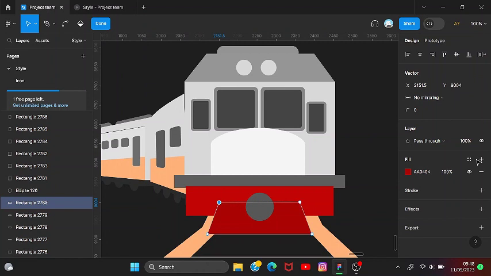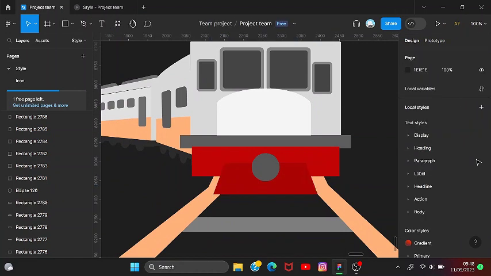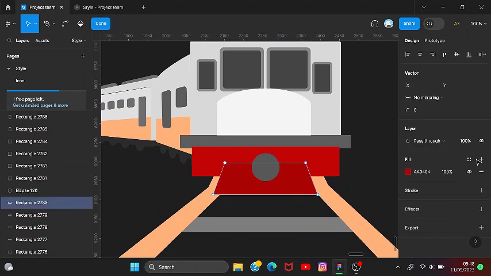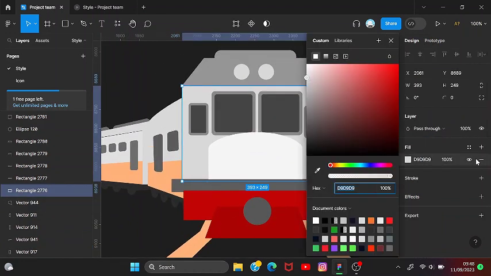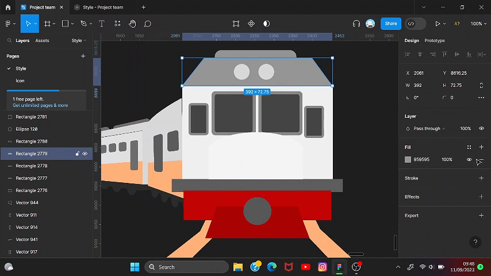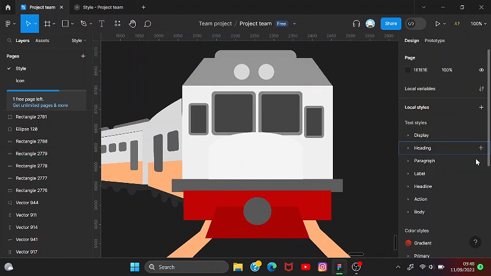And then fix this color to white. Maybe it's too white. We'll change it into like brown like this. This is good. And the upper we will choose the color from here.